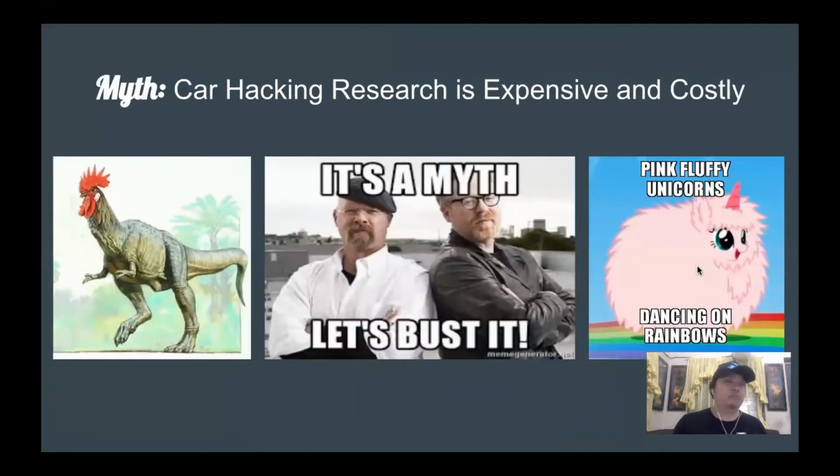Now, basically, this is the summary of our talk. Is car hacking research expensive and costly? So we're gonna try to bust the myth about this. So that's our primary talk on this. So we need to get to know how to start with car hacking.